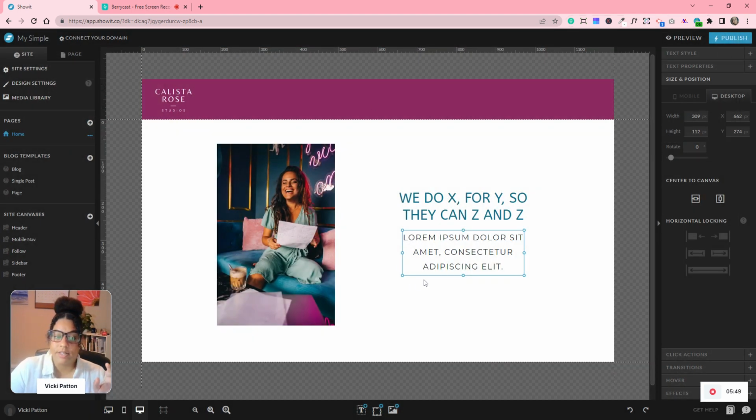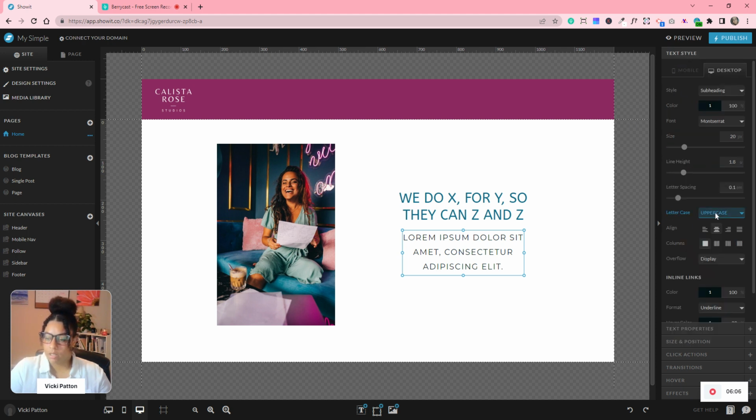Or if it's just literally for this one. So for instance, I do like my subheadings to be all caps and to look like this. But for this header, I actually want it to be normal case. And I want it to be maybe a bit smaller. Let's see what it looks like. So I'm going to go over here into text styles. I'm going to change the letter case to normal. And I'm going to extend that out.